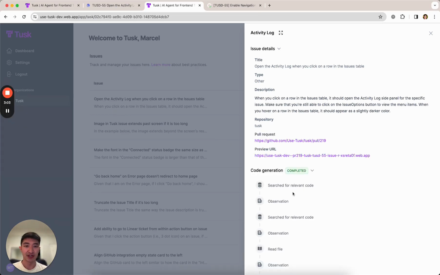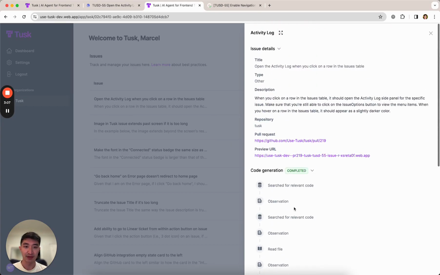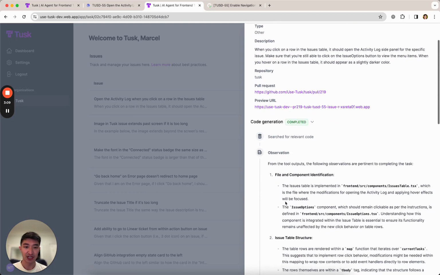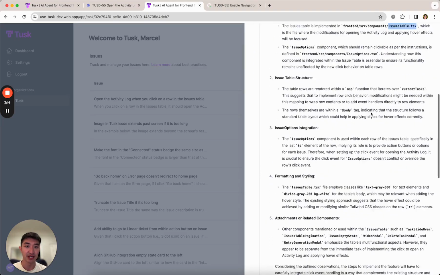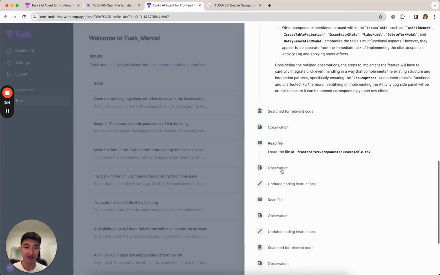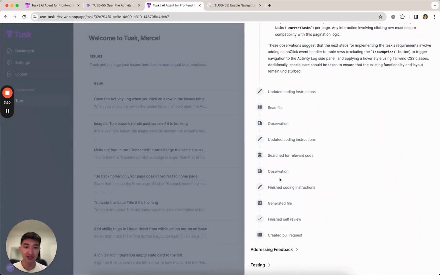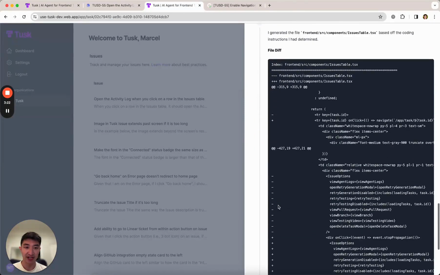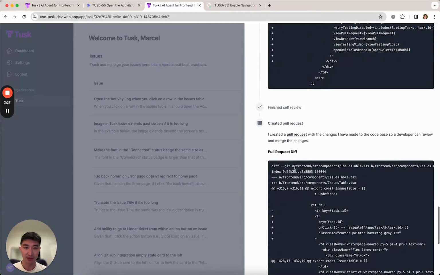Awesome. So Tusk has now completed the run. And as you can see, it went through a whole series of steps. After doing the semantic search, it found some relevant files, in this case, the issuestable.tsx file. It's going to go on and also read that file, pull in some observations that are relevant as context. And it's going to go on and on until it generates the file, reviews itself, and then creates a pull request. So let's take a look at the pull request right now.